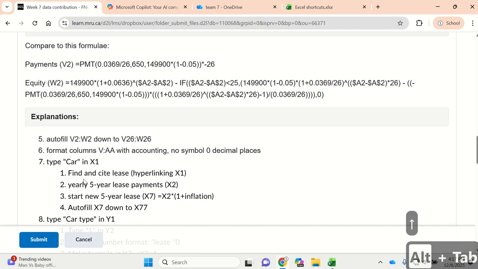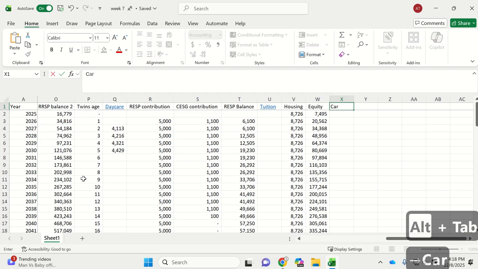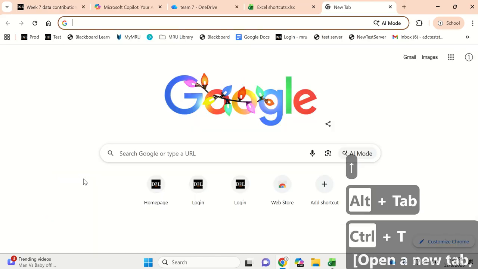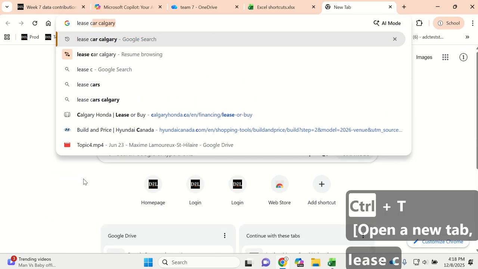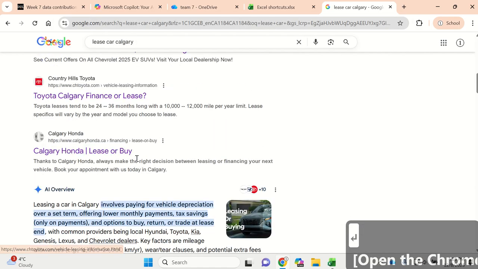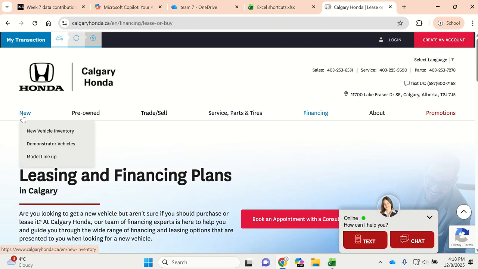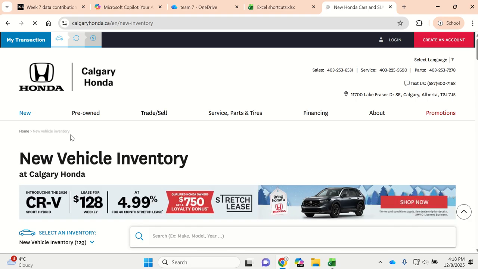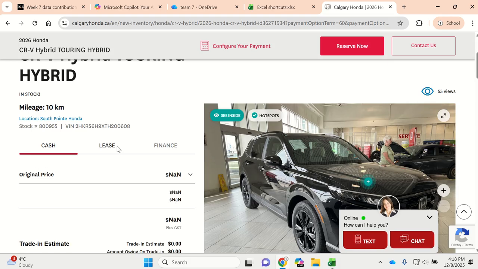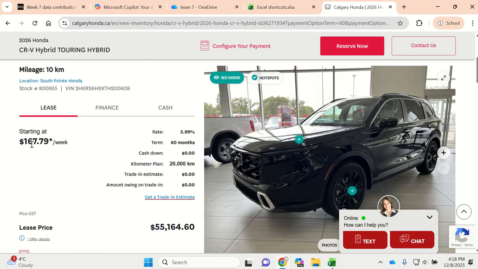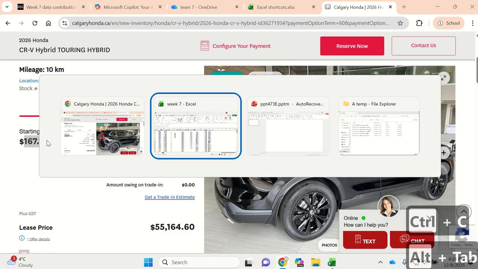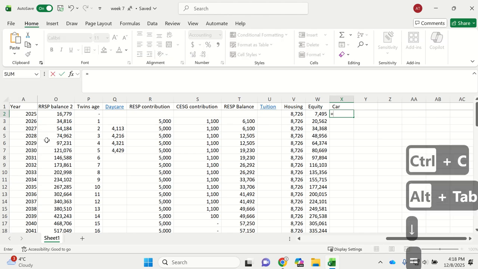Now car payment. So X1 is going to be car, and Alt Tab, and I'm going to go find a car. So Control T to a new tab, and lease car Calgary. And I'm going to go down to Honda, and I'm going to go new vehicle, and you can pick whatever one you want, but I'm going to do this one. Here's one. Here's a good one. And I'm going to go lease, and it's 167.79 per week.